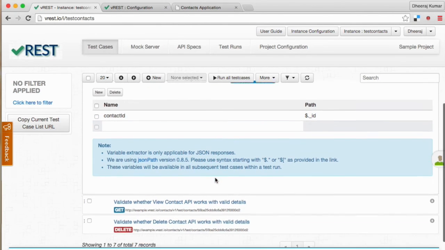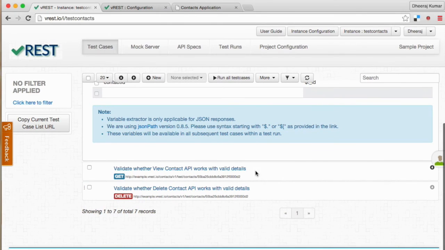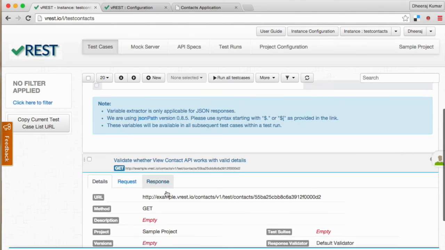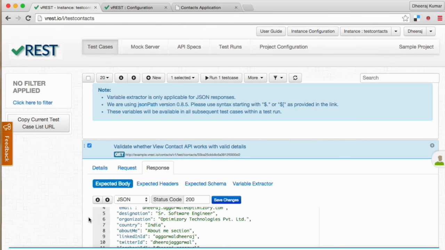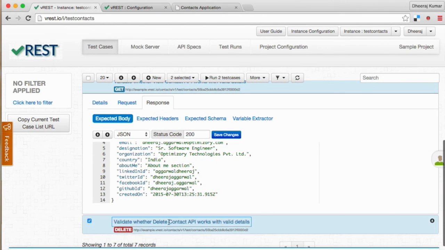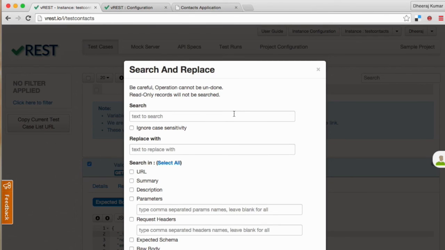Now we need to replace this variable in the last two test cases. We can use search and replace feature of vREST for that. First, select the contact ID value which we want to replace and just copy it, and select the test cases in which we want to replace the value. Now click on More and select Search and Replace on Selected.